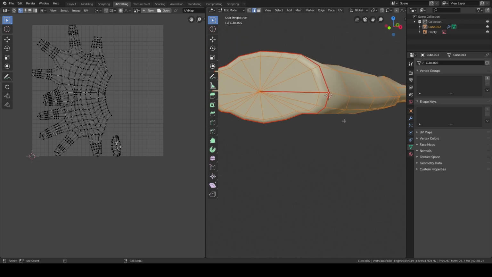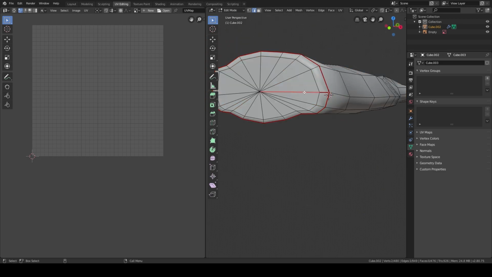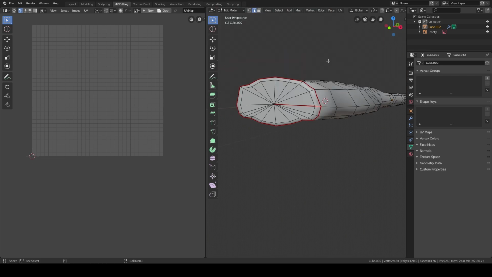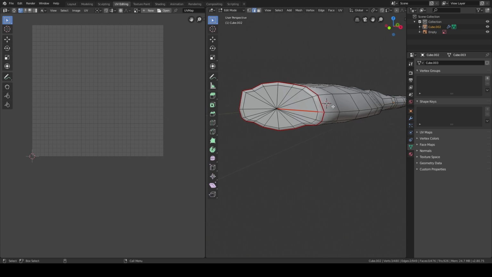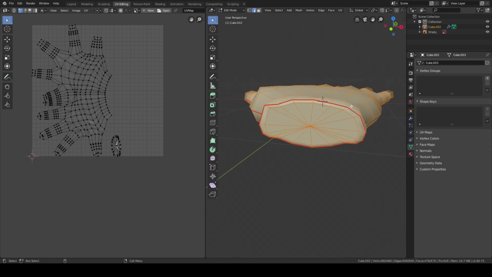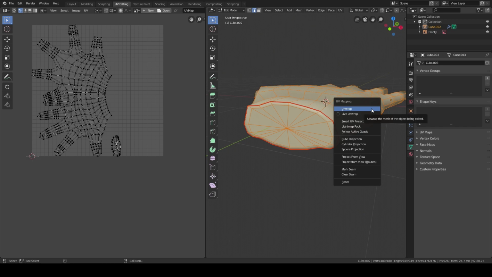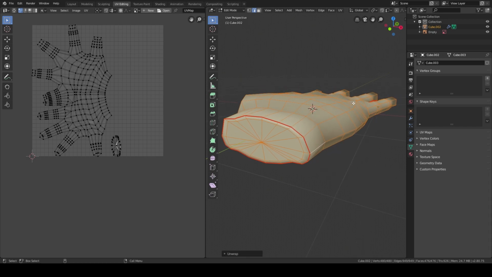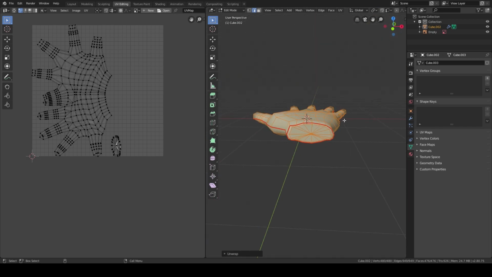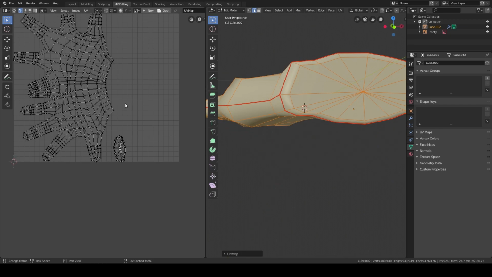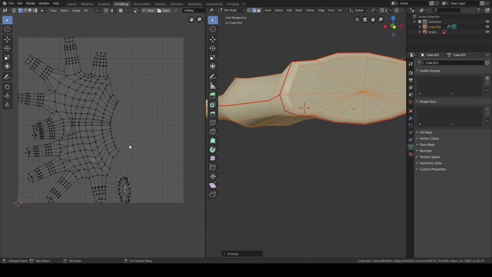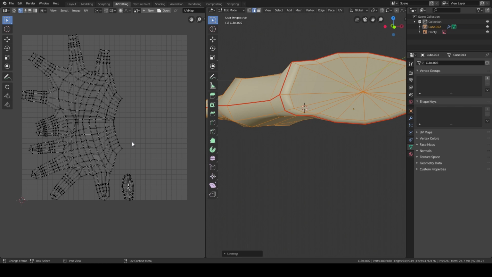Oh, well, I forgot to remove this right here, unmark this as a seam. So we're going to select these. We're going to hit Control E, clear seam, to get rid of that seam right there. Now we're going to hit A to select everything again, hit U, unwrap, and it looks like we're good. Yeah, this unwrap looks pretty good. Steven should have no problem texturing this.